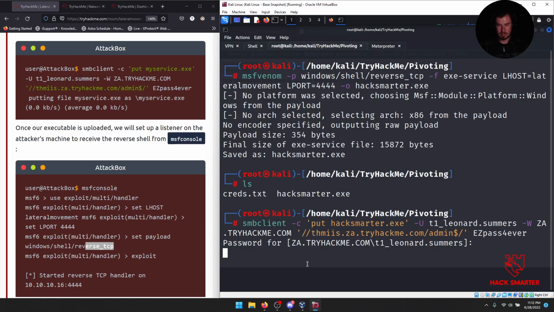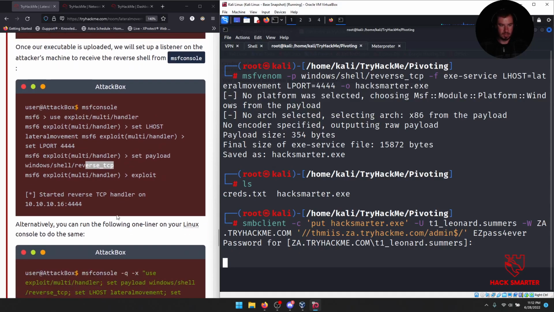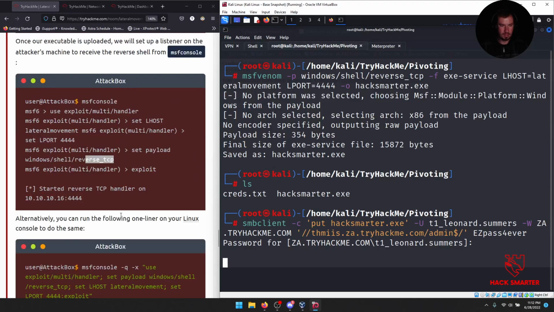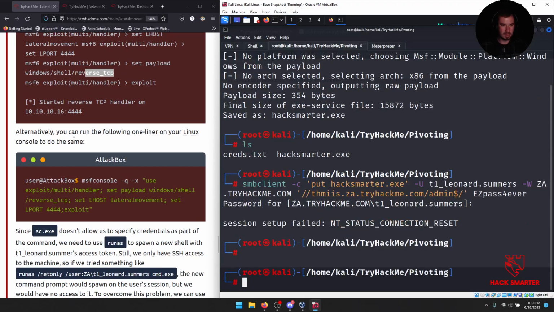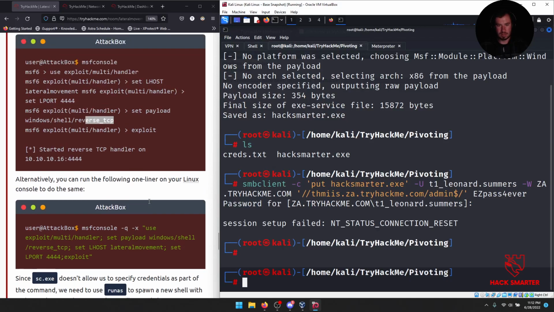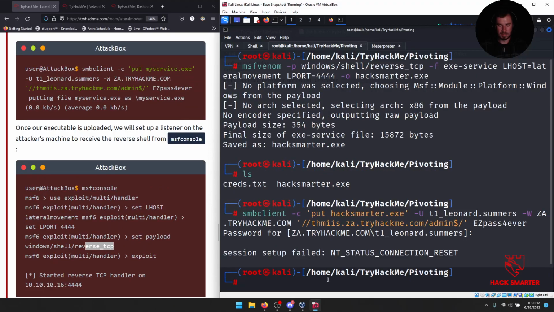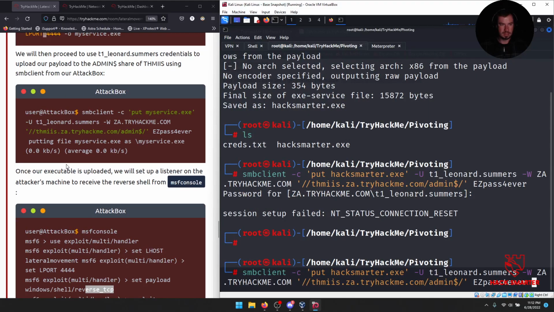And go back to here. This doesn't seem to have worked. Might try to run it again, see if I missed anything. What's this say? You can run the following one line on your Linux console. NT status connection reset. I wonder if I did something wrong. Let me just look at my syntax here.